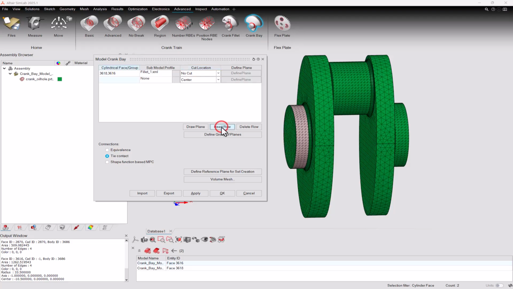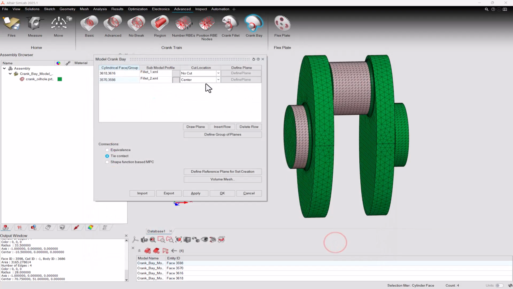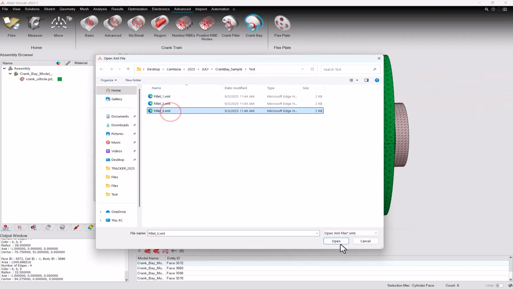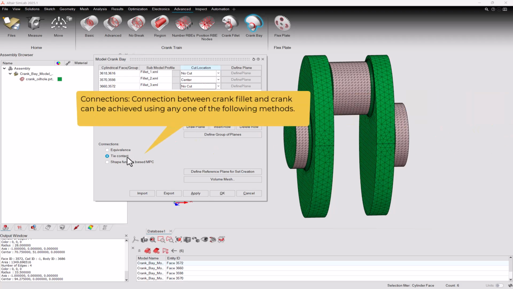Now similarly, you can insert the second row. Select the second cylindrical face. Select the fillet2 XML file, and again define the cut location as center. And similarly, you can define the third fillet XML file by selecting the cylindrical faces and define the cut location as no cut.